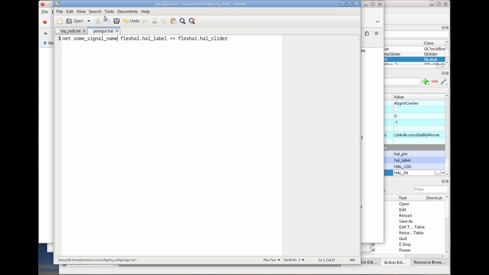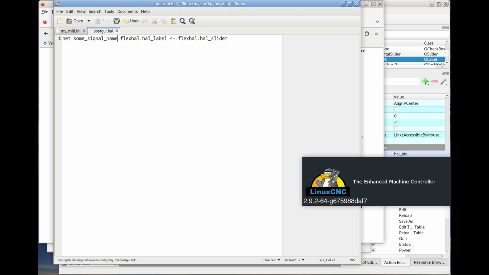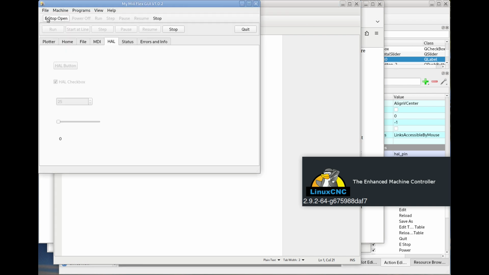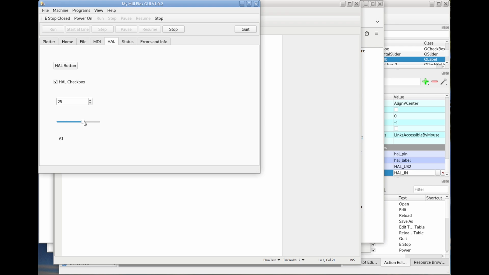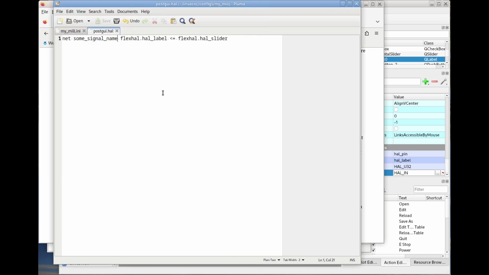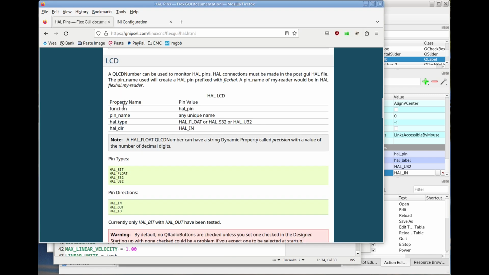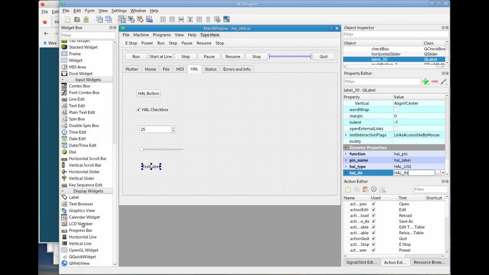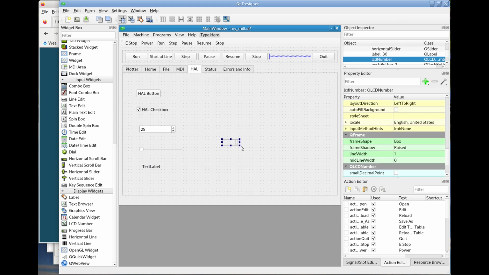Alright, here we go. Now as I drag the slider, look at the label. It reflected in the number of the slider. We did that in HAL. Oh, we're going to do the LCD. That's what we're doing. You can have a Q LCD number. And there it is. So we've got an LCD number.